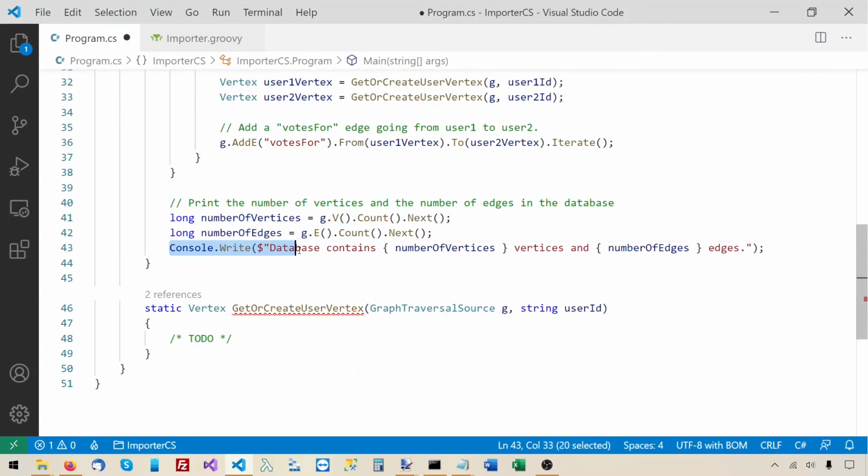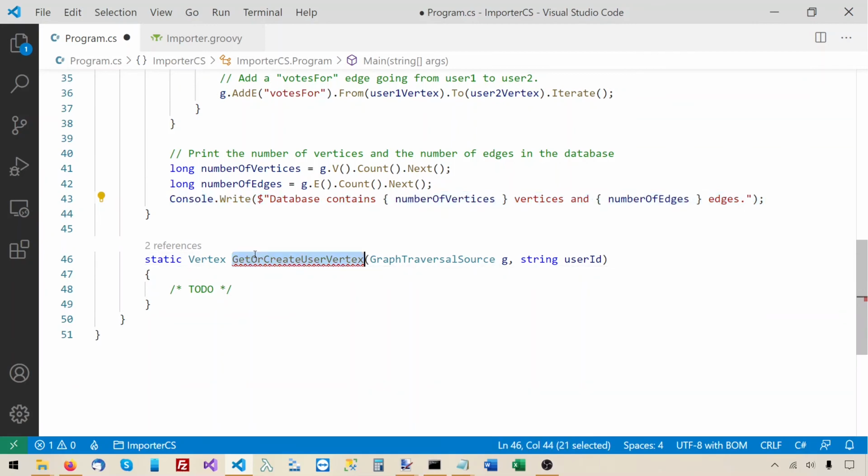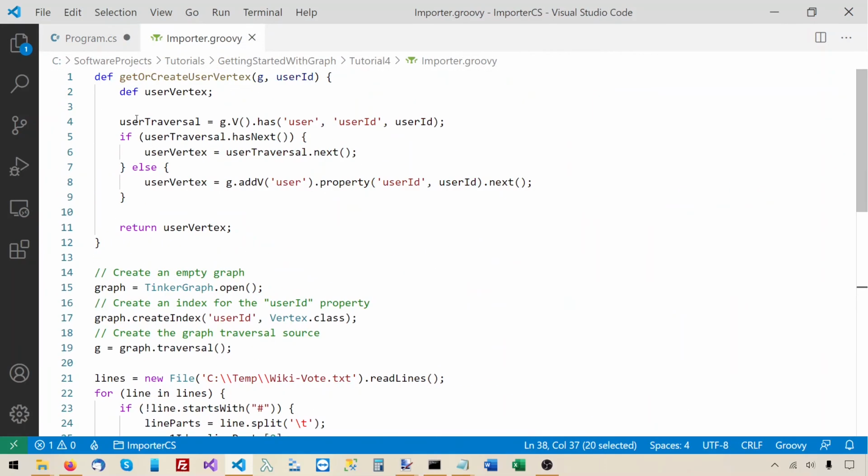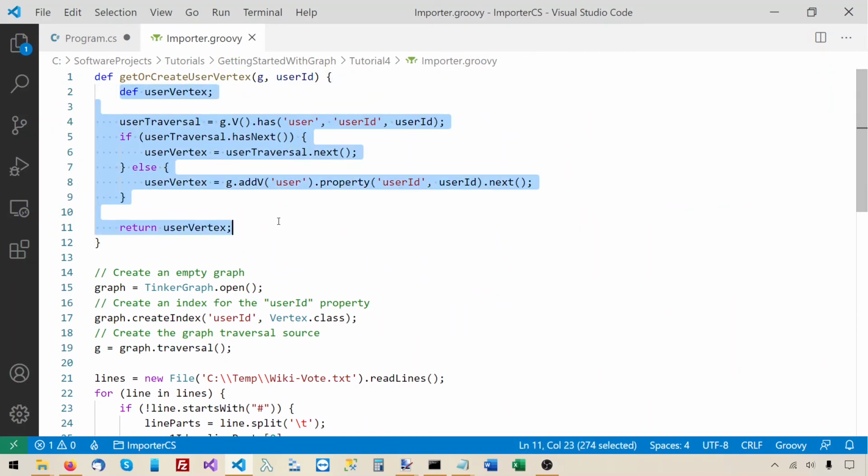Okay, and then we will write to the console the number of vertices and the number of edges. And now let's implement this function to get or create the user vertex. Again, the implementation will be very similar to the Groovy implementation, so I'll copy and paste.